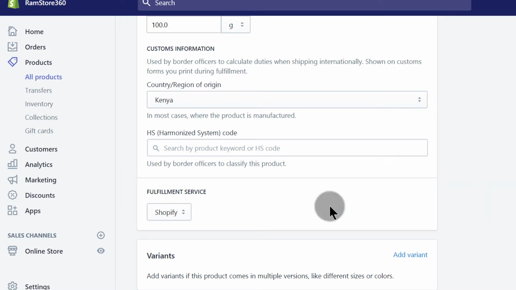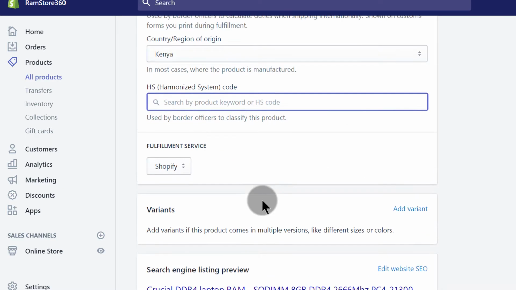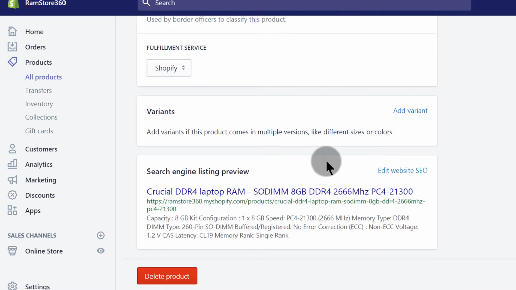So if your product has the harmonized system, if your country has the harmonized system code, the 6-digit code, you can add that there. But if you don't have it, just ignore this. In fact, even this you can ignore as well. Okay, this customs information, you can ignore both of this. If you're just selling things in your local area, then you don't have to enter this information.